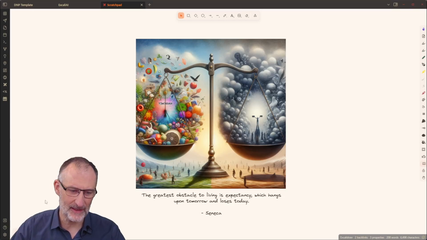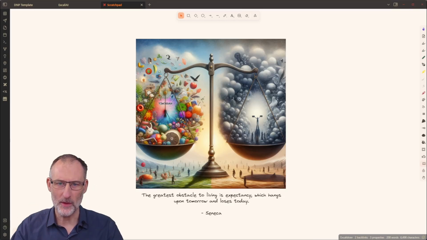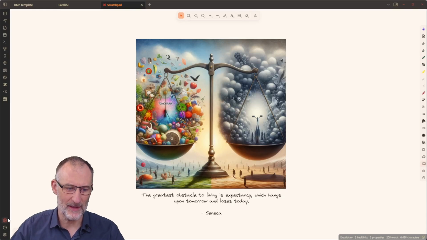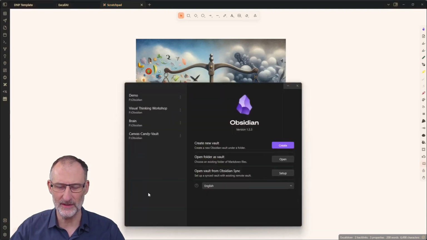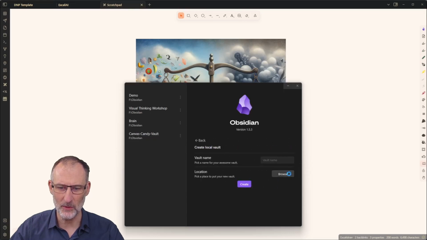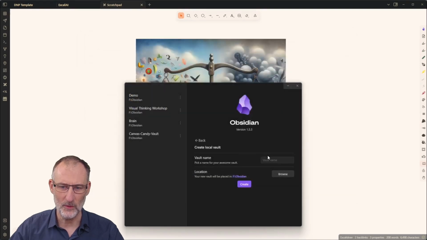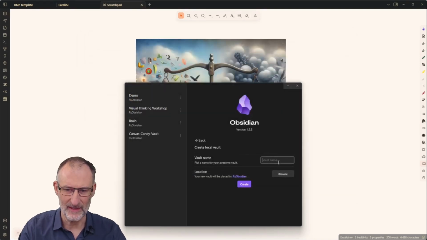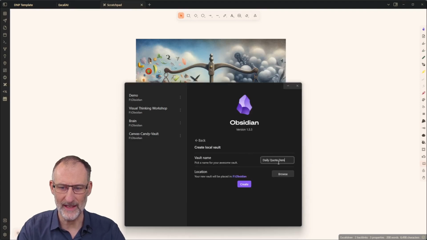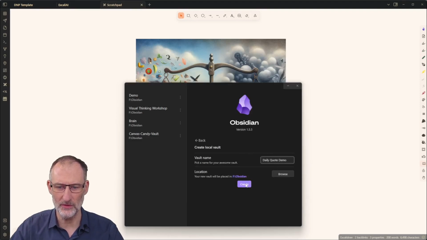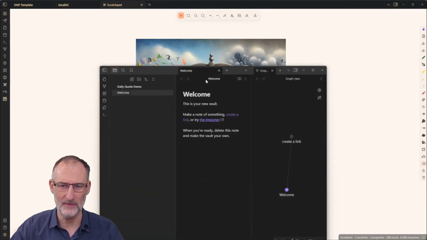But let's get started. I'm going to create a brand new empty vault for this because I thought it's just cleaner if I do it really from the bottom up in a new vault. So I'm going to create a new vault. I'm going to browse to my Obsidian folder, and I'm going to name this the daily quote demo vault, and I'm going to create this new vault.